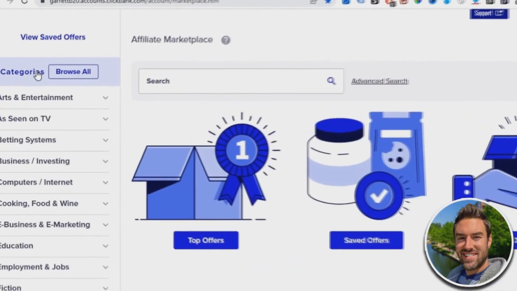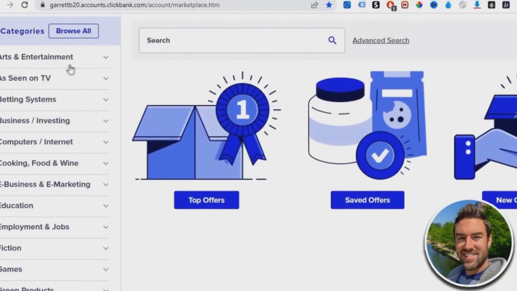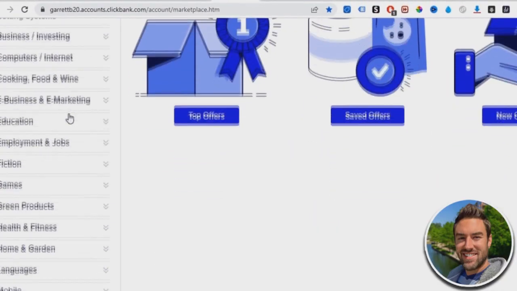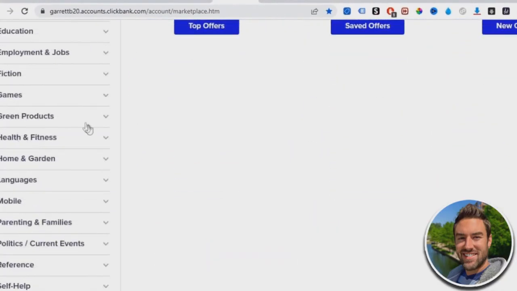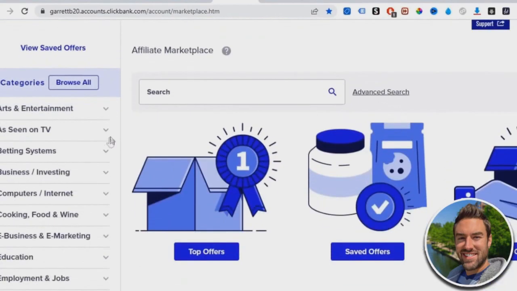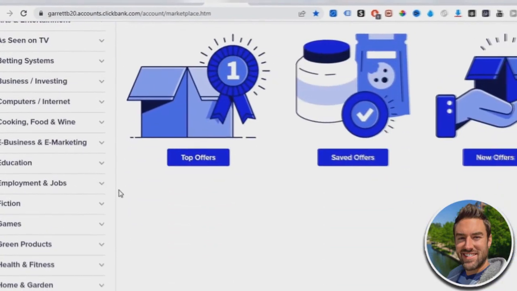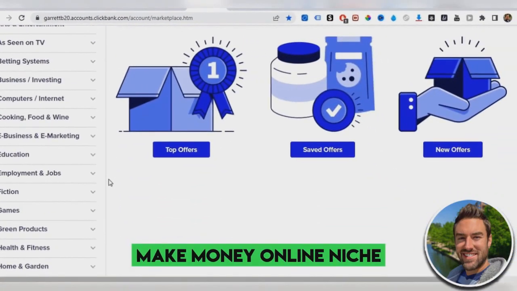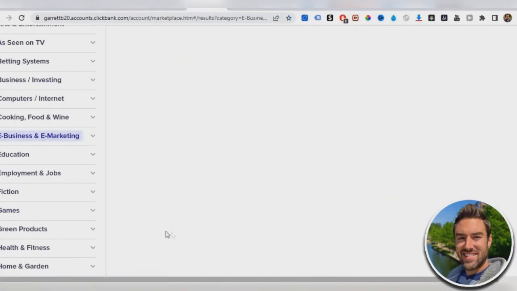Now, they have all these different categories you can find products in. You can do business and investing. You can do fiction, games, green products. For the sake of this video and this method, it works best in the make money online niche, okay? So we're gonna go to e-business and e-marketing.